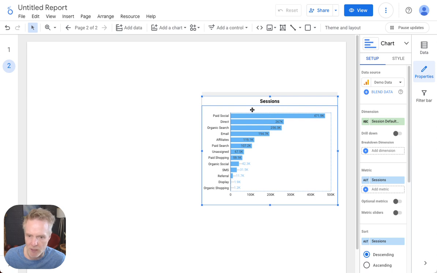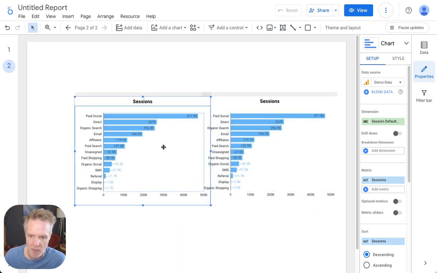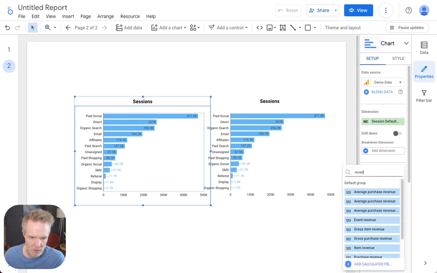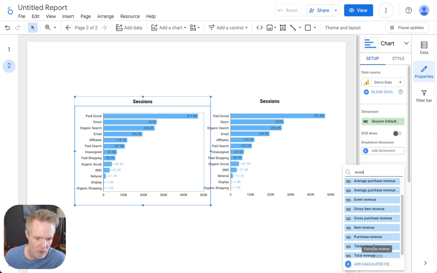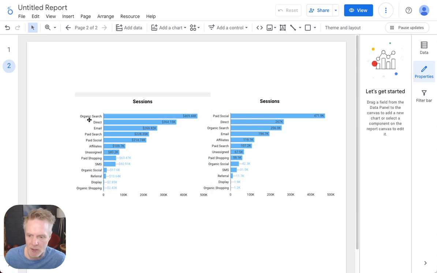Now what I'm going to do is copy and paste this. So I've got the exact same setup here, but this time I'm going to do it for revenue. So I'm going to type in revenue, find my revenue metric here. Great, so that all lines up. But notice what happened here is organic search now doesn't line up with paid social. Direct does, email doesn't. So these are now out of order.